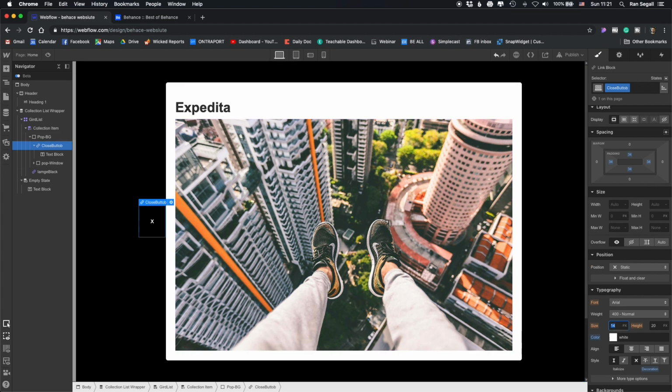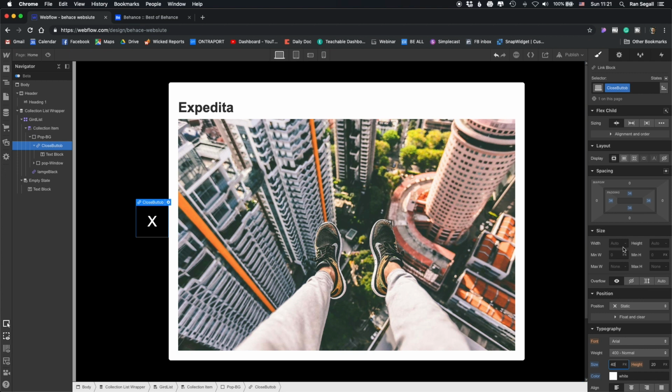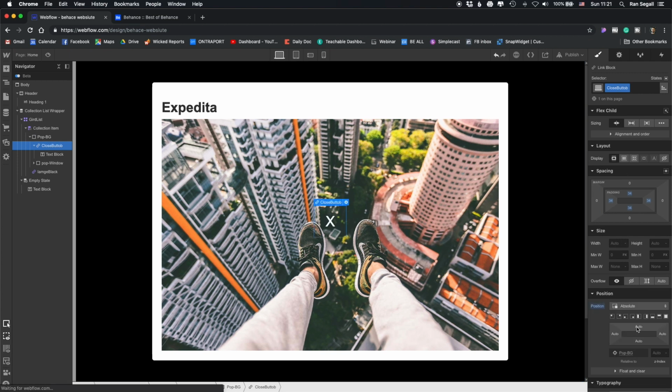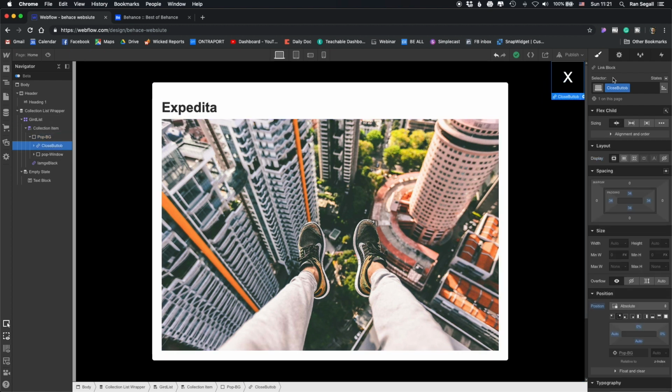Let's make the text larger. So this is going to be the close button, but we want to position it at the right corner. So let's turn the position into absolute and pick the right corner. Yeah, this looks rather well. All right, so now we need to add the interactions. And because we have the pop-up open, it's easier to start with the close interaction.